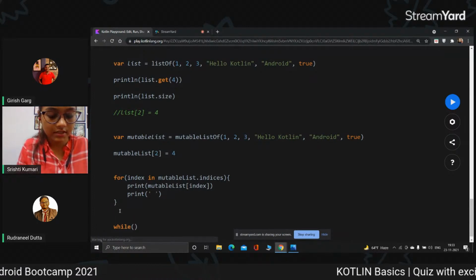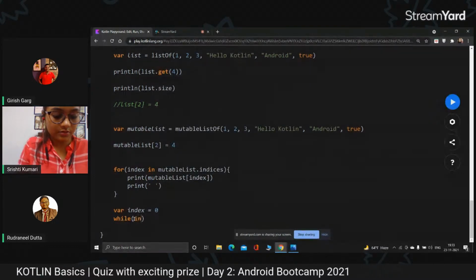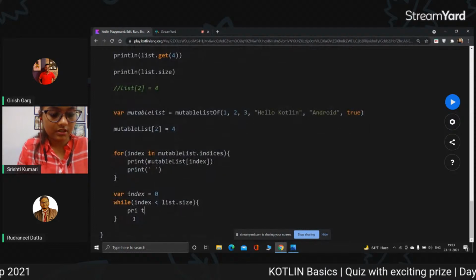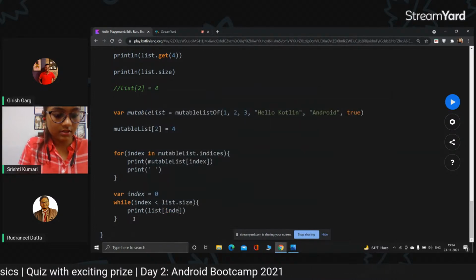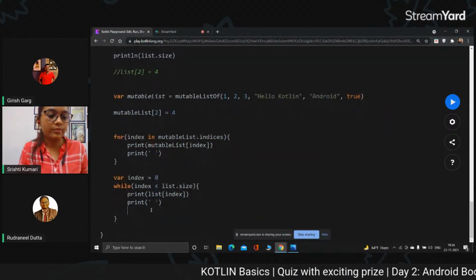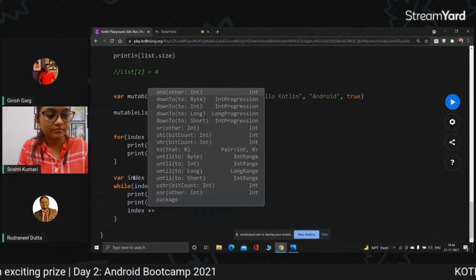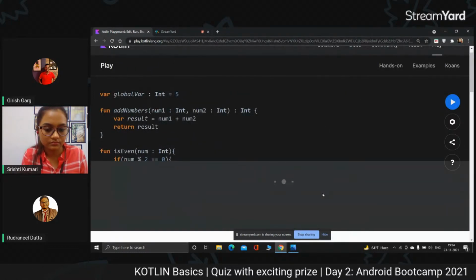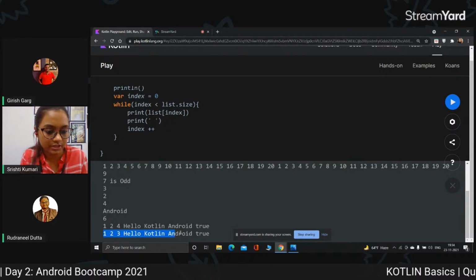Here I am declaring a variable index with 0, and I'm checking if index is less than list.size. Then I'm printing the value of list at that index, and because inside the while loop I have to increase the value of index after each iteration, I'm increasing it here. So if I try to run this code, then you can see all the values of list got printed here.